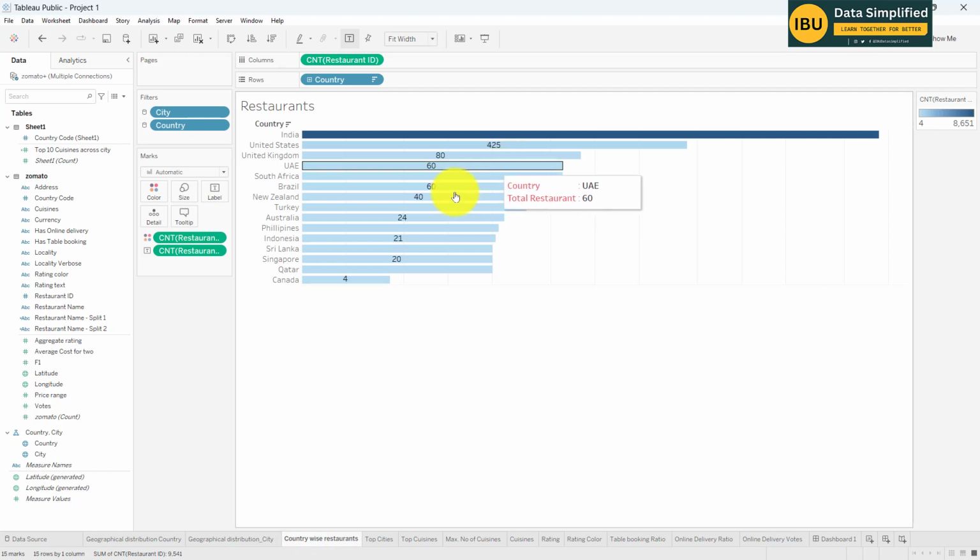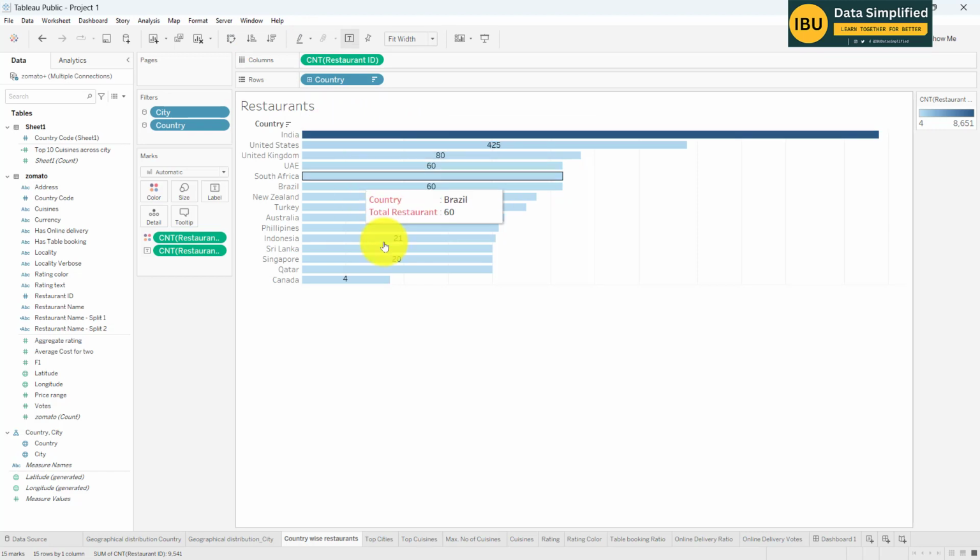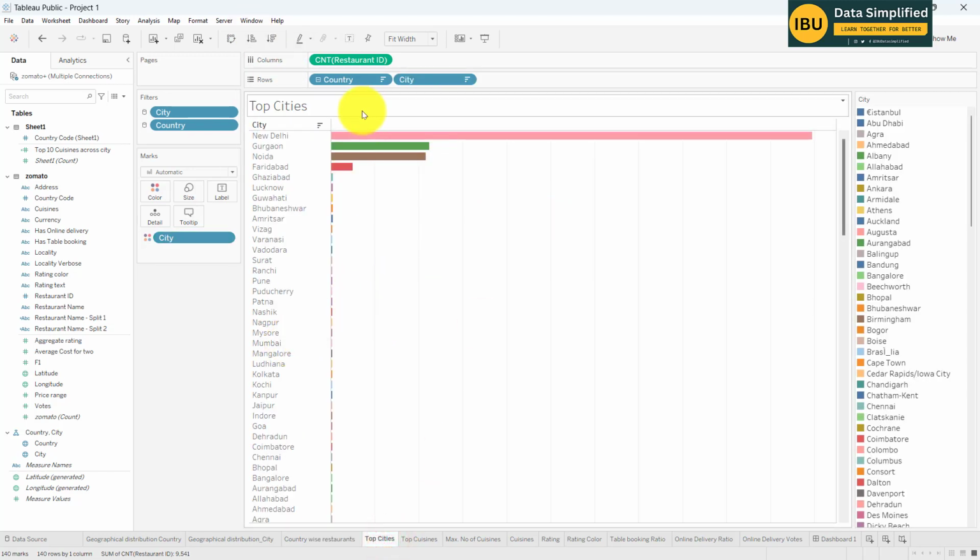Here I just checked the country wise restaurants, and then I sorted it, so the country with the most restaurants comes on top. Then you can find the top city, which are the top cities in the world having the most restaurants. You can get it here: New Delhi in India, 5473 total restaurants.